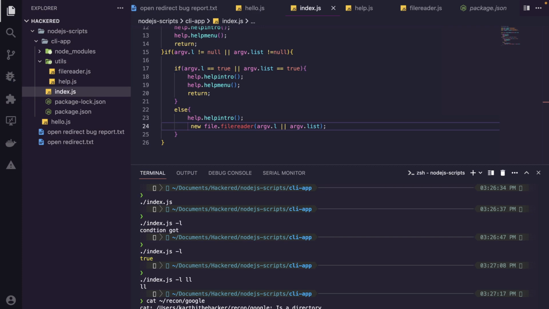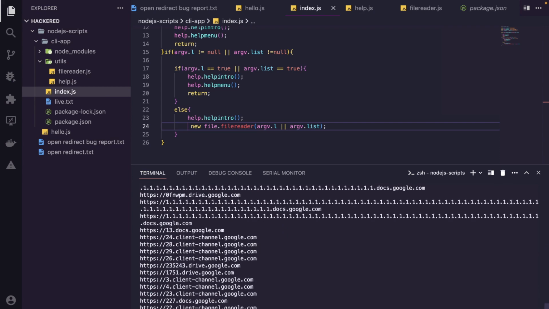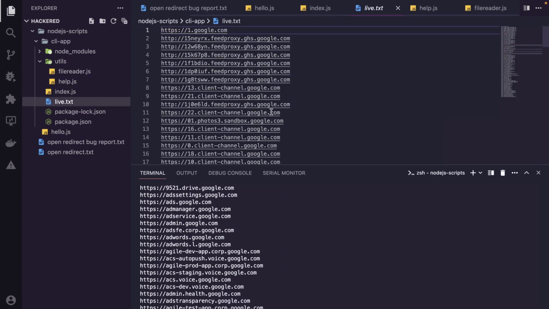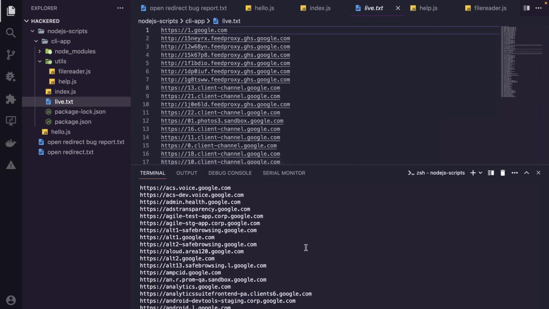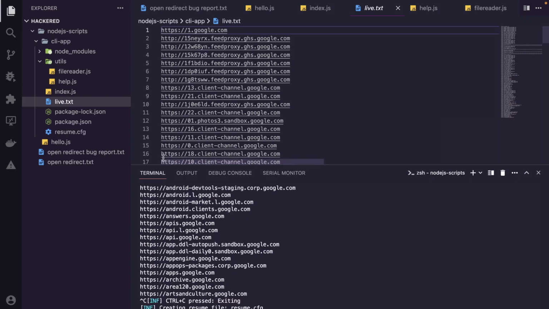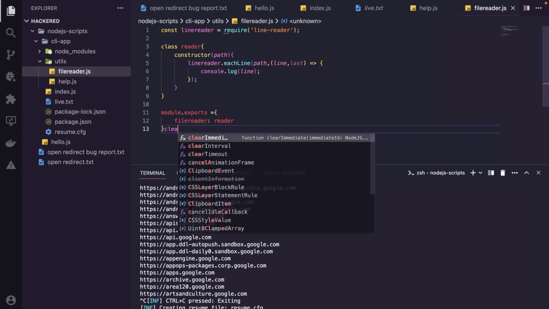Subfinder -d google.com, and I want to load all this data into httpx and tee into live.txt. I think this command will work. Let me see. Yeah, it's working. We are getting output here. This is enough for testing purposes. I don't want to go into hunting here. So what are we going to do now?